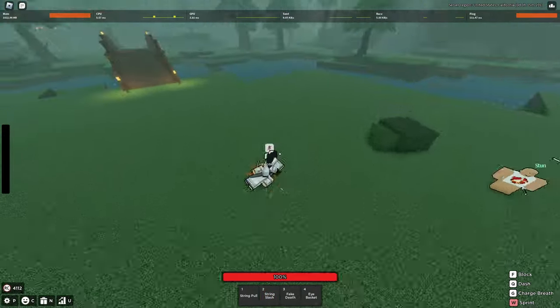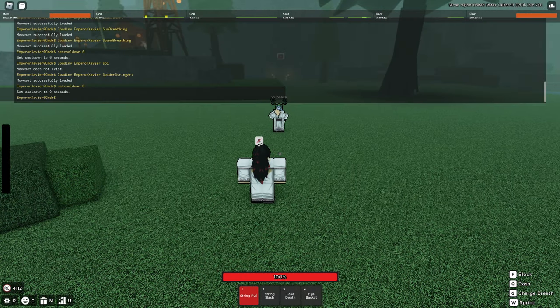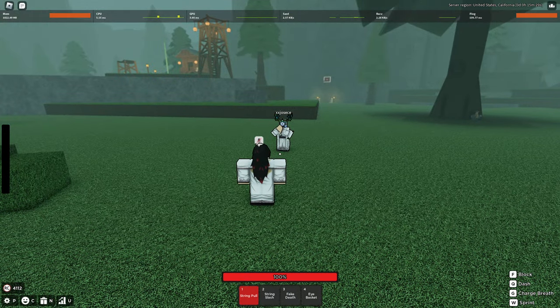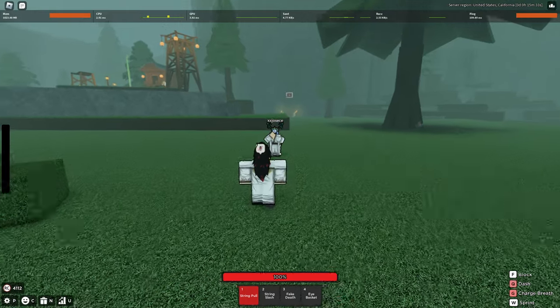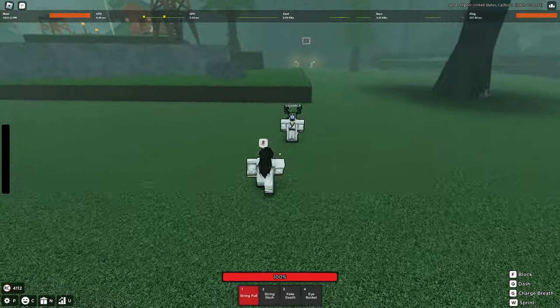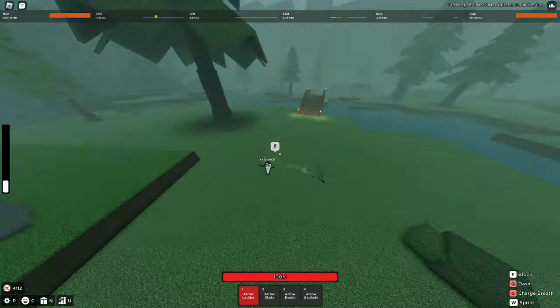So the thing that needs to be nerfed with String Art, and I'll explain why, is the block bypass for string pull. As you can see, I can't string pull him. He's blocking. But if I just do a block bypass, it'll actually pull him. And the problem with that is, if you go to arrow, you used to actually be able to do this.